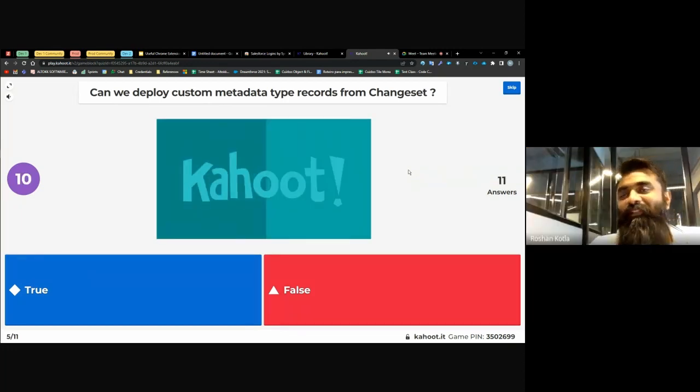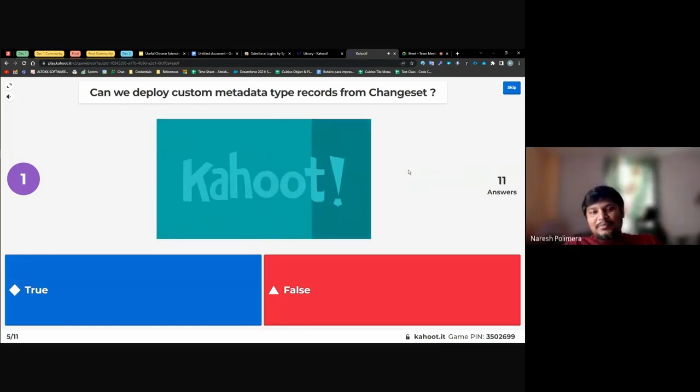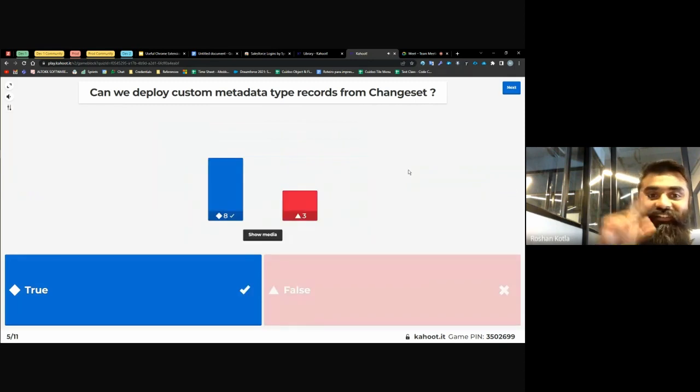I didn't read the question properly. Naresh, is that the same case with you? I selected the wrong one. Yeah, I selected the wrong one. I didn't read the question properly.